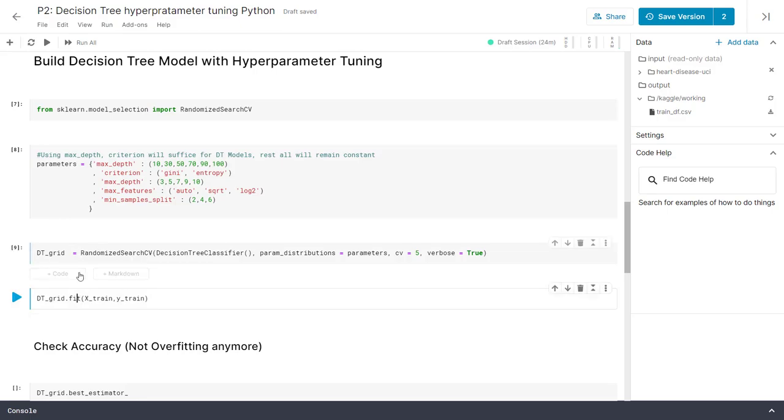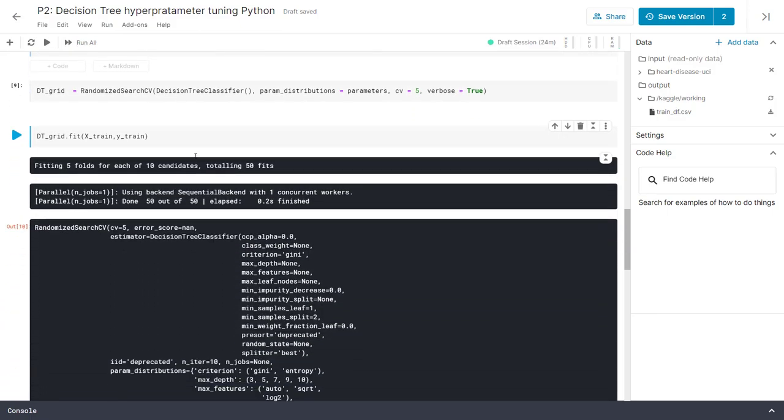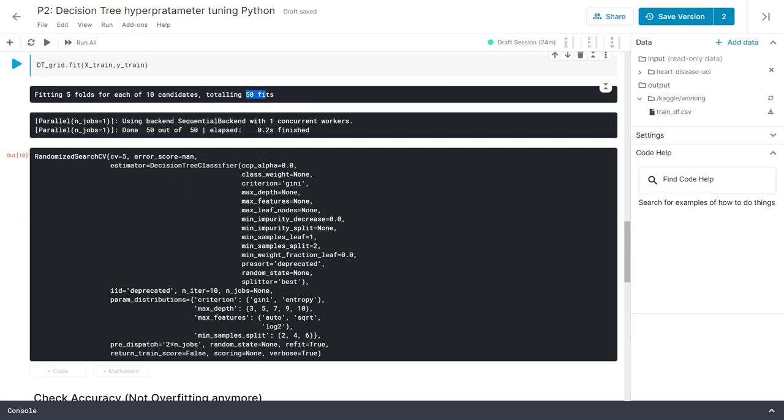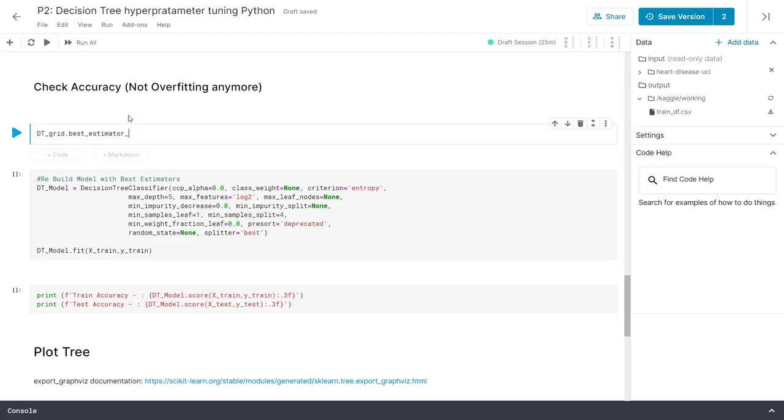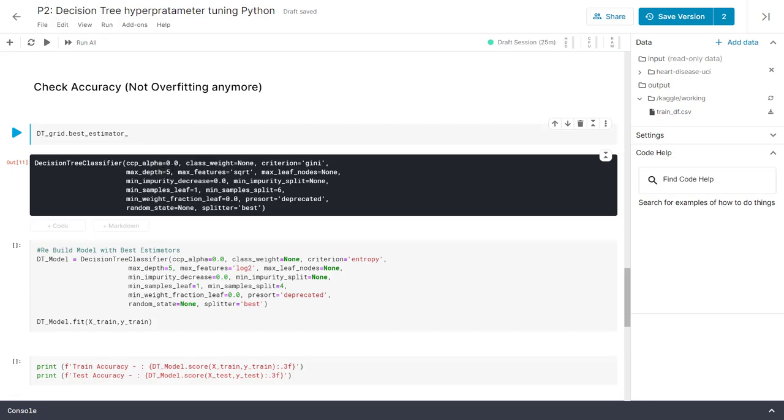Once that is declared, we can now fit the model and see what our model is going to look like. Once we run the model, we have around 50 fits that the randomized search went through, 10 for each of the 5 folds. That took around 2 seconds to run, and this is the one that we got. Now let's check the best estimator for this model. We're going to look at it by calling dtgrid.best_estimator_, and if we look at it, we'll see that the criterion Gini, max depth 5, max features square root, and the others that we gave were selected accordingly.